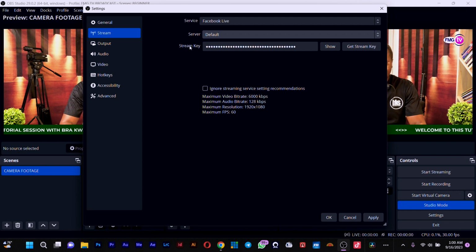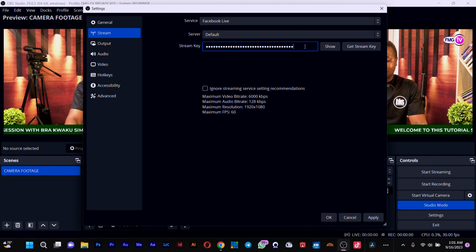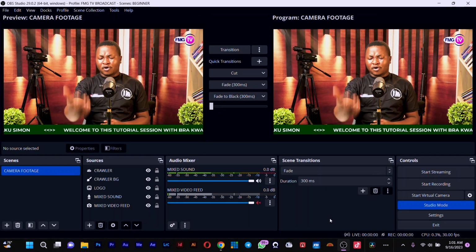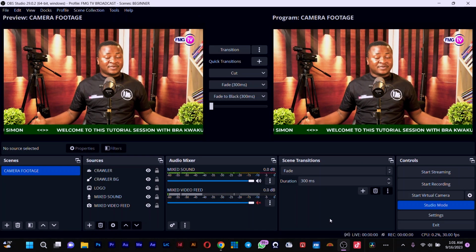Now you have the stream key. Because I've used OBS to stream before, that's why I have this stream key here. So I'll take it off and paste it with Ctrl+V, the stream key that I went to copy. Now that I have my stream key here, I click on Apply and then I click on OK. The moment I click on OK, the connection has been established already.